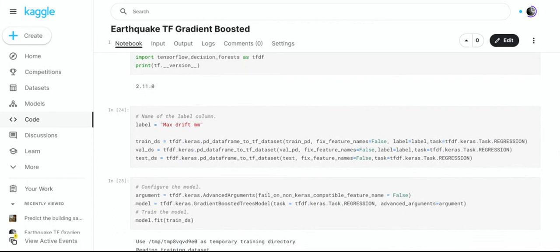It says fixed feature names equals false, because the feature names were not well designed to go with Python programming. So fixed feature names has to be false. Label is label, which is max drift mm, and task equals tfds.keras.task.regression. And we did the same thing with val ds. And with test ds, we didn't have a label because test ds did not have a label.